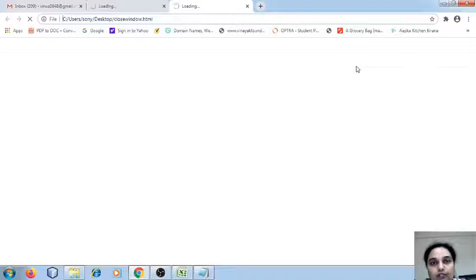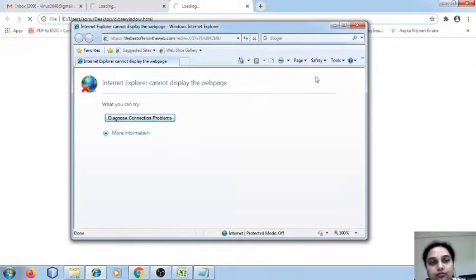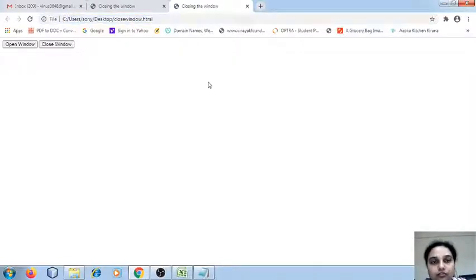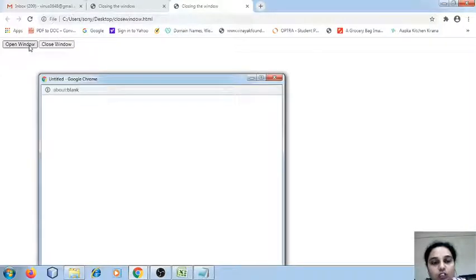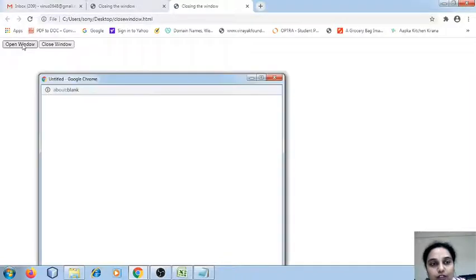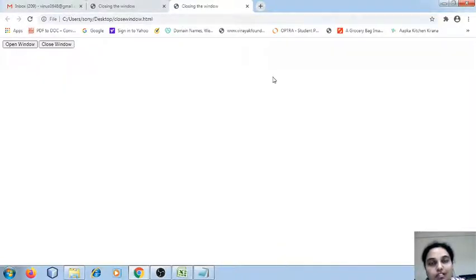It is loading, the page is loading. Okay, so what do you find in the output? You have two buttons, one which says open window, another which says close window. So when I click on open window, a new window has been opened. Now when I click on close window, the new window is going to be closed. So another way of closing the window is I just go over here and I click close. This is also possible, but in different situations you want a button which is going to help you to close the window.